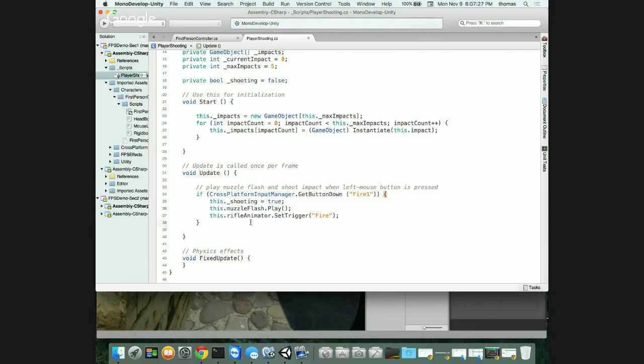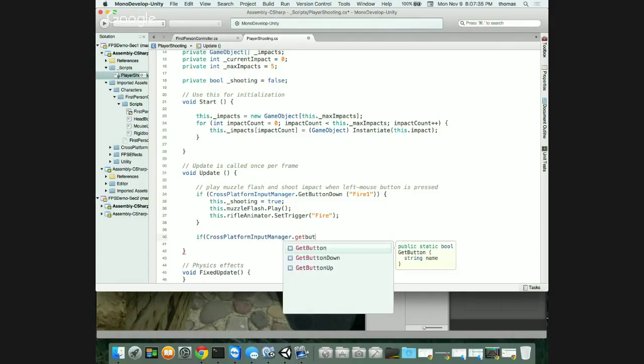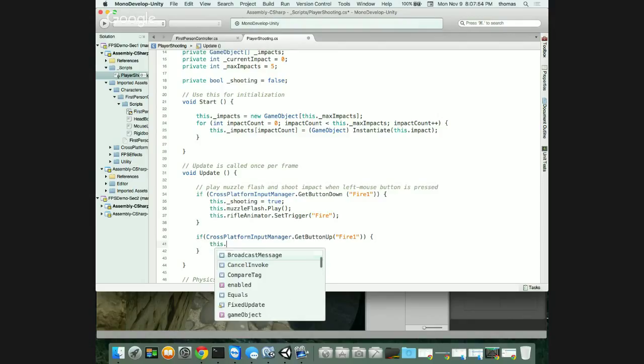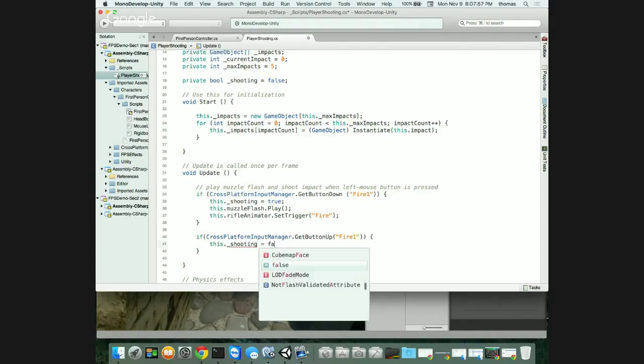Well, there's a great thing we can do. We can say one of these. We can say if, in the same sequence, Cross-platform input manager dot get button up, for the same button. If this button comes up, fire one, then we know that we're not firing anymore. And let's make sure that there's enough brackets here so we don't get the error. We know we're not firing anymore, so we're going to say this dot underscore shooting is equal to false.